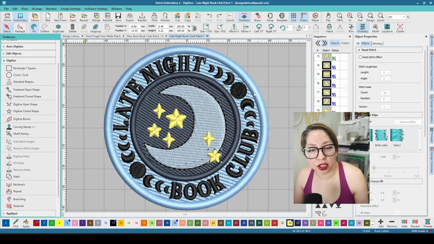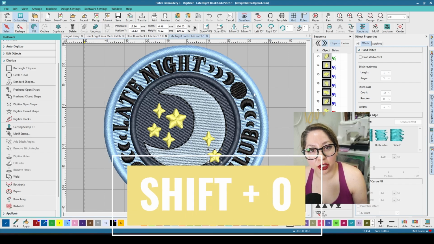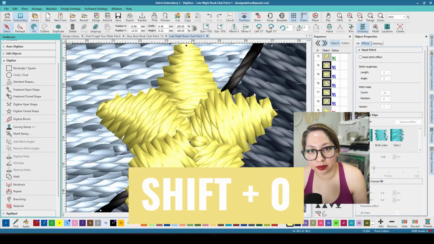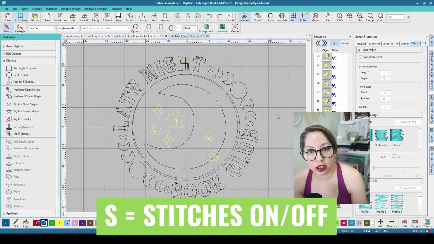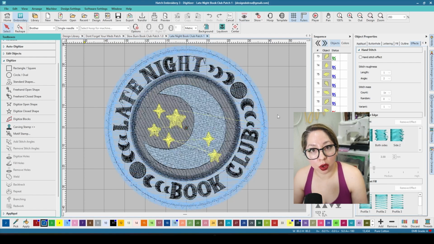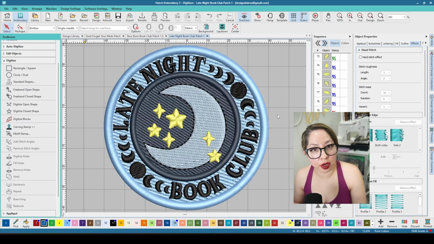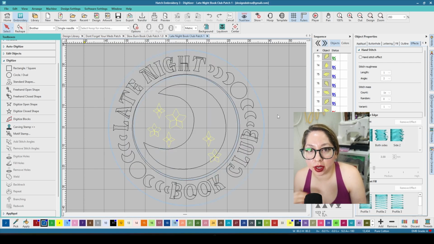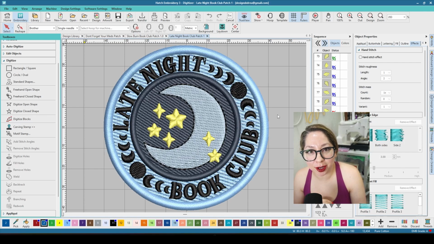Zooming into an object that you have selected is super simple. All you have to do is hold down the Shift key and hit 0. Hitting the letter S on your keyboard toggles these stitches on and off. So you go from seeing stitches, whether it be with the 3D rendering off, or with the 3D rendering on, no matter what, if you hit the letter S on your keyboard, it'll toggle between stitches on and off.